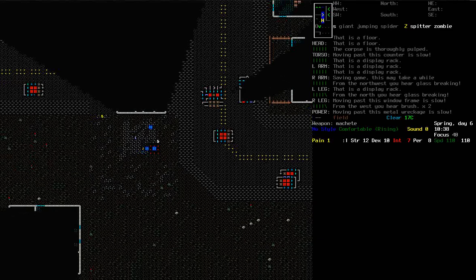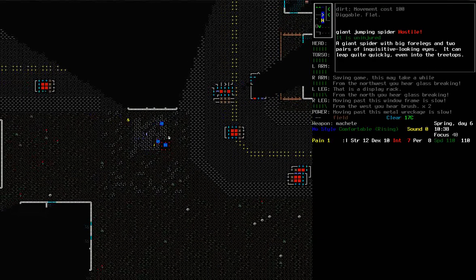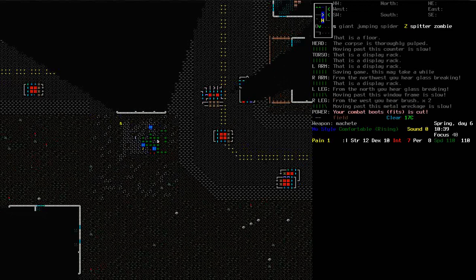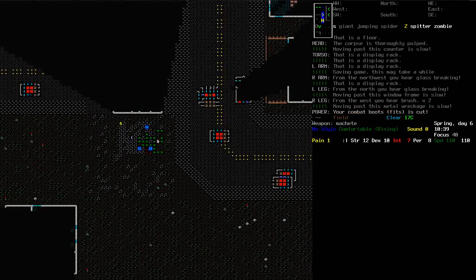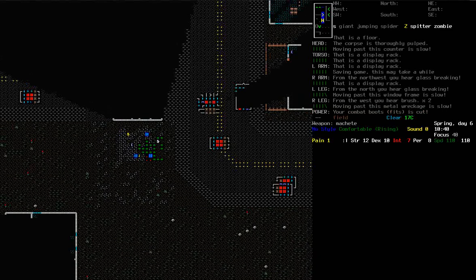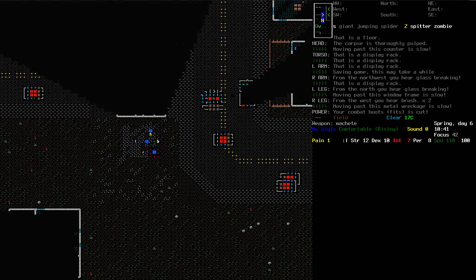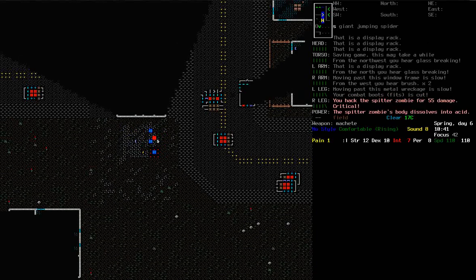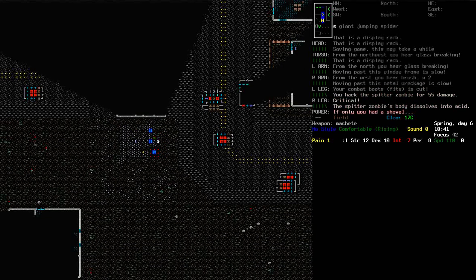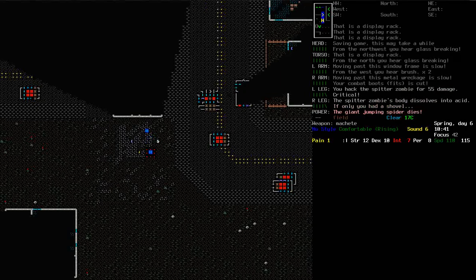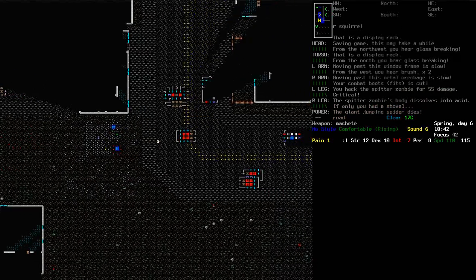Let's lead this guy over to the wreckage. What are these things? What is that? That's a giant jumping spider. Oh well, it's about to get dissolved, I think. Well, it can't see me anyway by the looks of things. There we go. If only you had a shovel. That is the point, actually. I could do with a shovel.